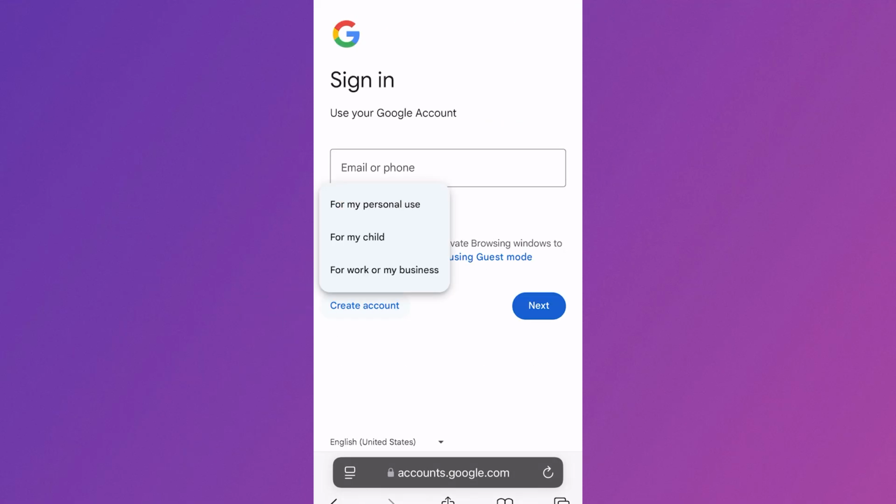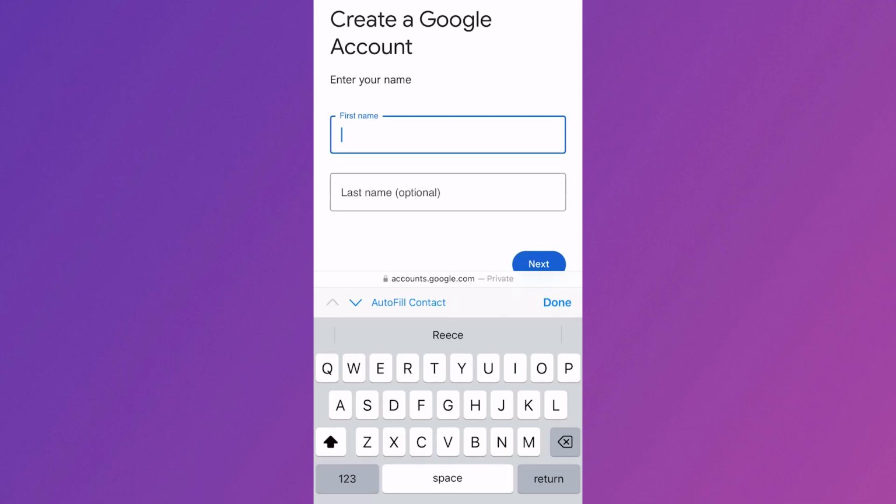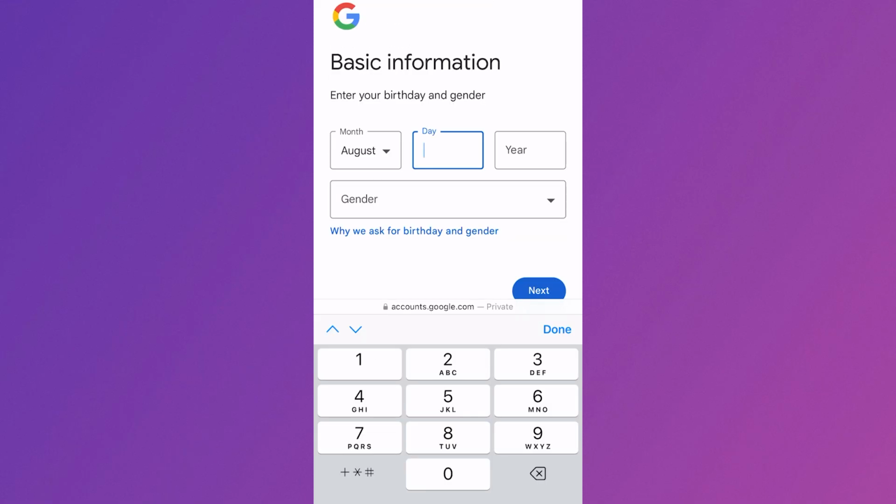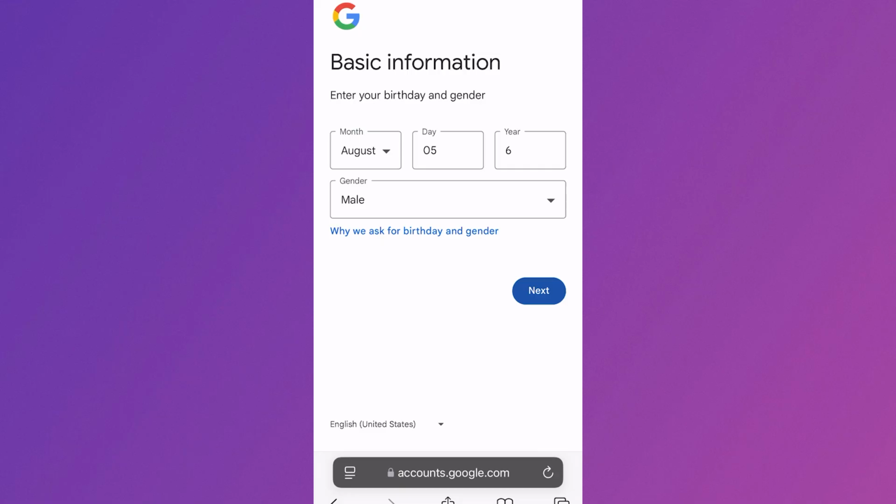account. Now decide on why you're creating this account. You'll most likely need to select for my personal use. Then just go through the details by typing in your first and last name and hit next. Then enter your date of birth. Select your gender and click next.